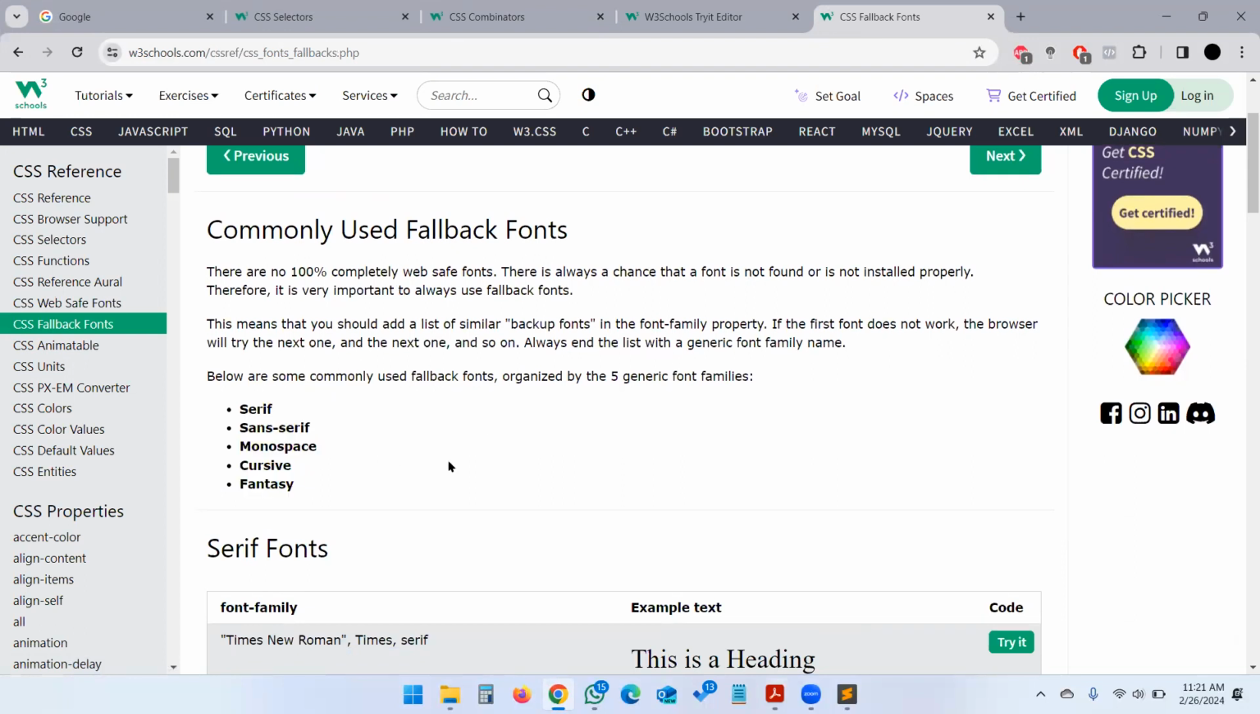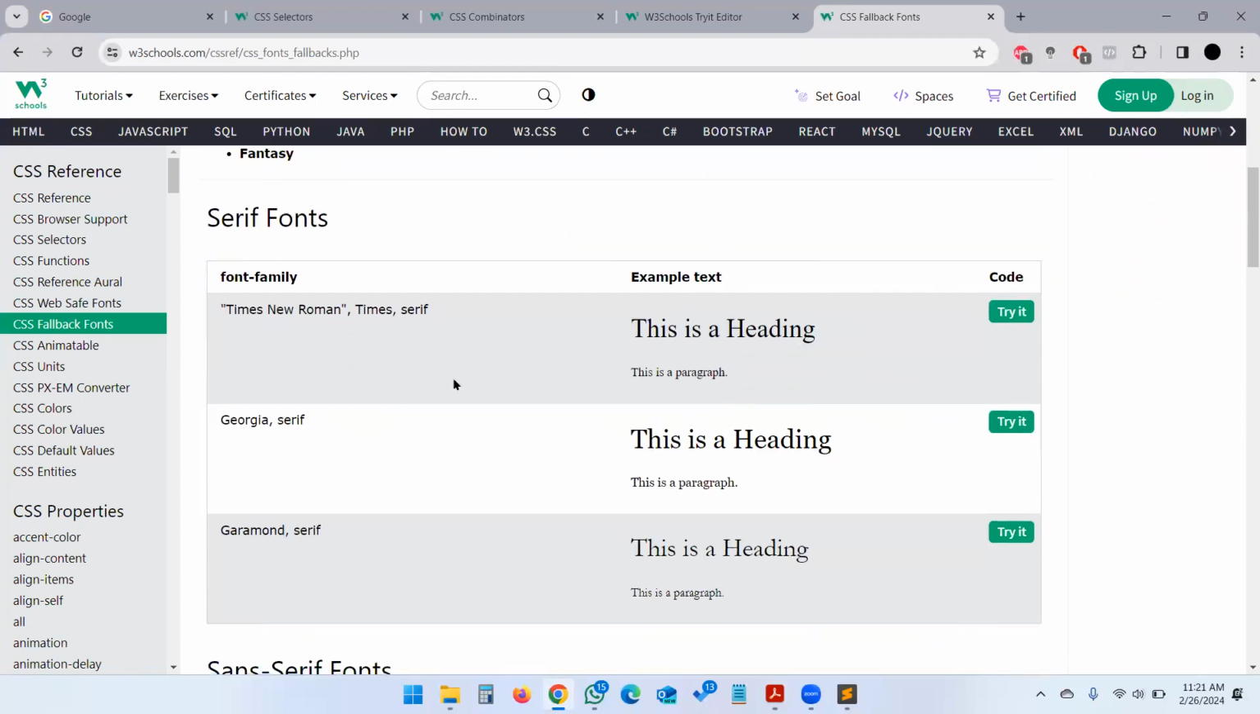So you have a property called font family. In font family, you can have more than one font defined. So if the first one doesn't work, you can then say use serif. If serif doesn't work, then use monospace, for example. Okay, these are the types. Here are the examples.